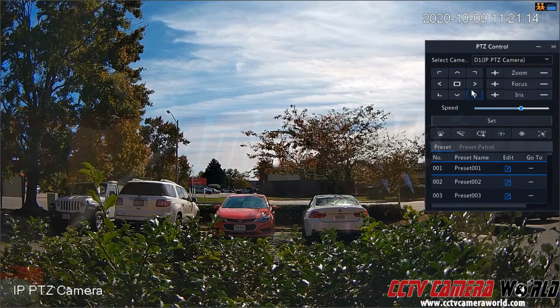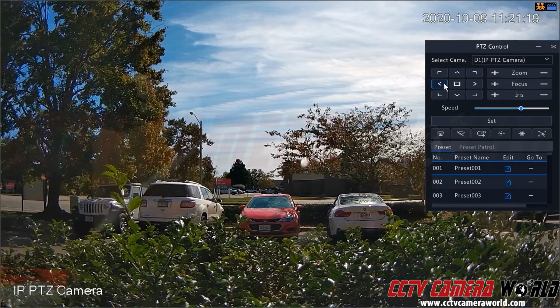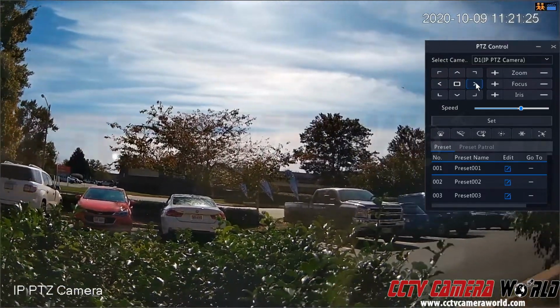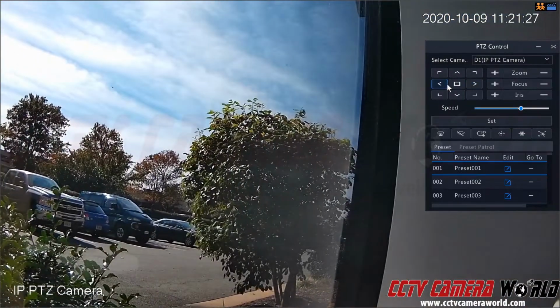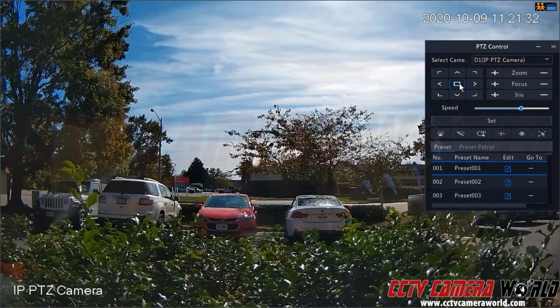So these are my cardinal directions where I can point my PTZ and tell it to turn. Here I've reached the maximum turn on this PTZ for left hand. It's not a continuous PTZ, but then I can go about 355 degrees to the right. However, I'm just going to pan back to the left here to keep these cars in focus.